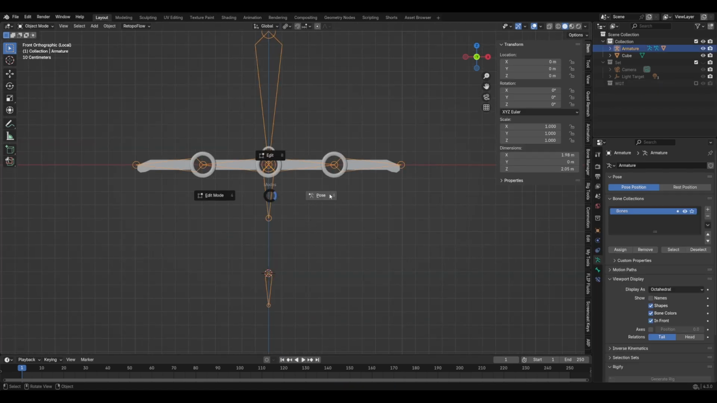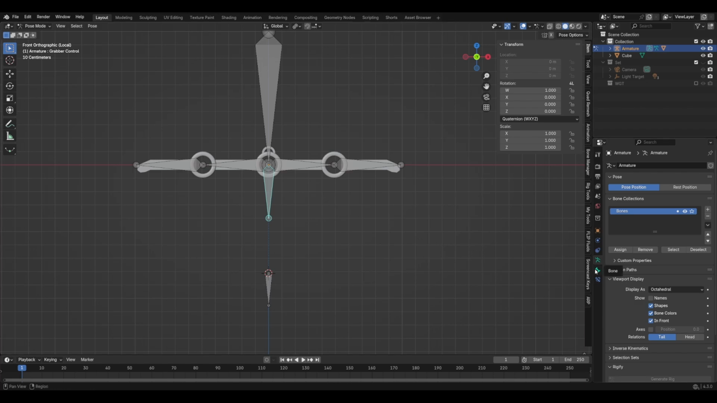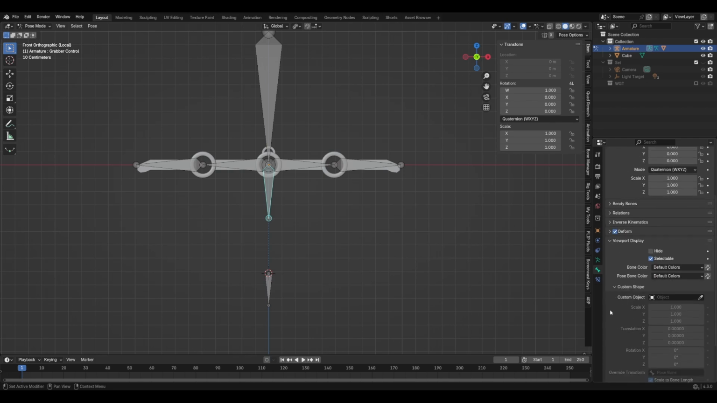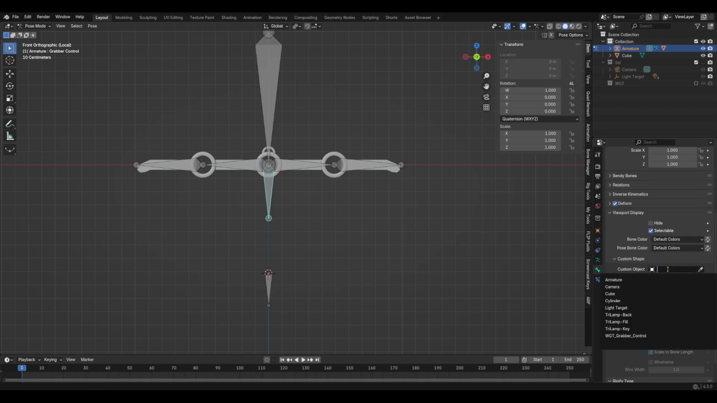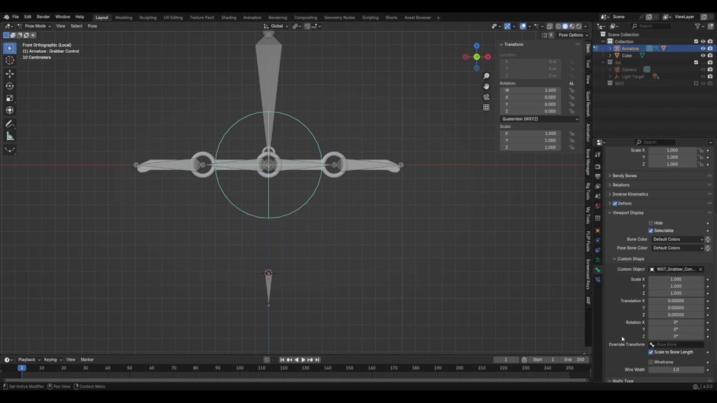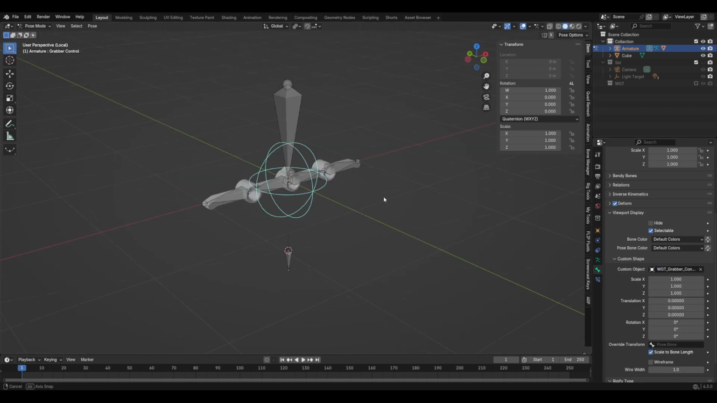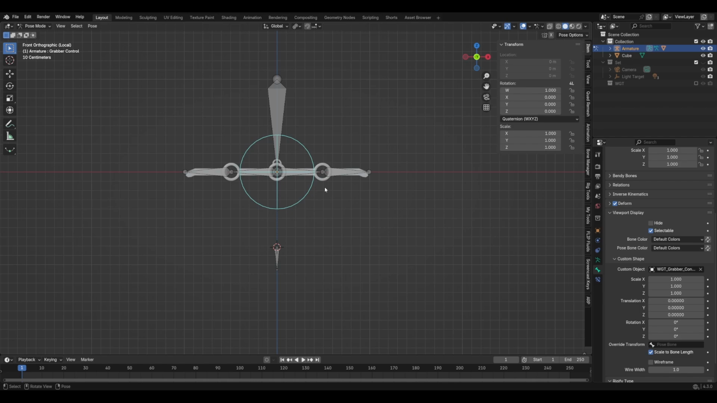But what we can do is if we come into pose mode for the armature, we come to the bone tab down here, we can specifically go to the viewport display, and in the custom shape, custom object, we can type WGT grabber control, and it changes that to this sphere, which makes it a little bit more pleasing.